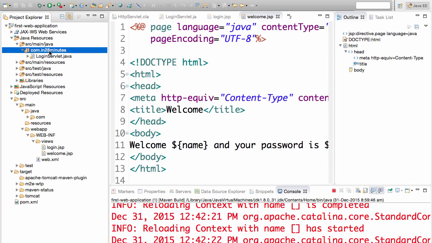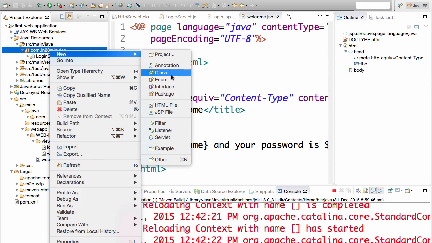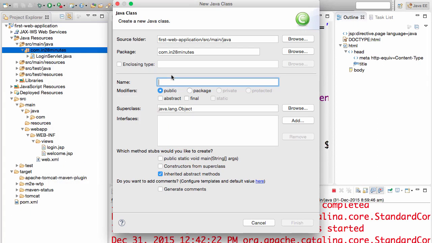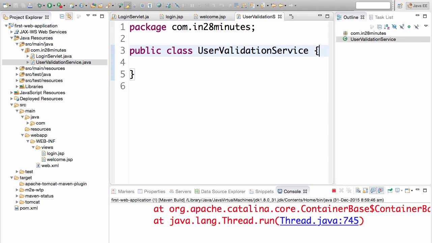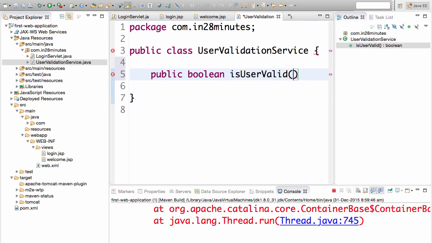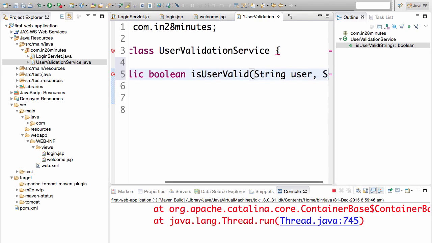For that, I need to have a service. What I'll do is I'll create a new Java class. So I'll call it new class, and I'll say user validation service and say finish. And the user validation service will have a method. It's a public method, and it would return a boolean whether the user is valid or not. The name is isUserValid, and it accepts two inputs, string user and string password.